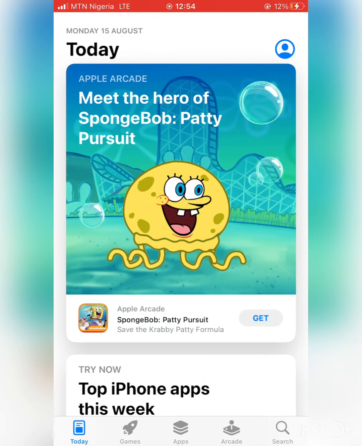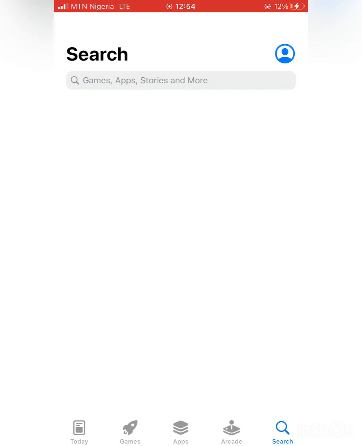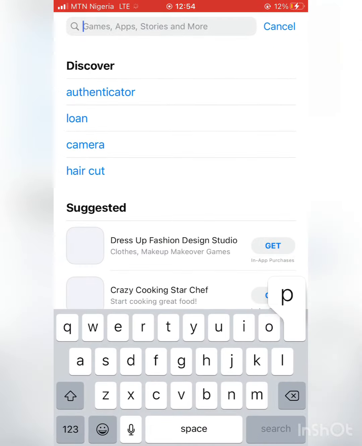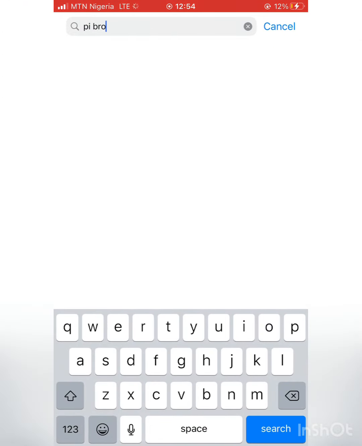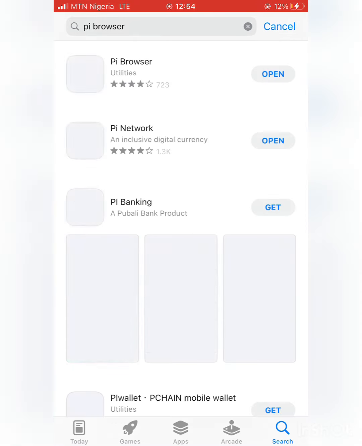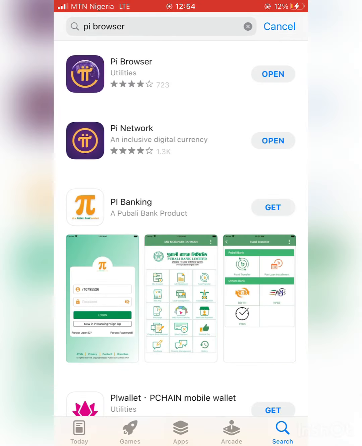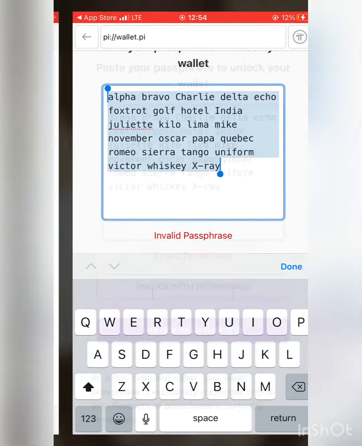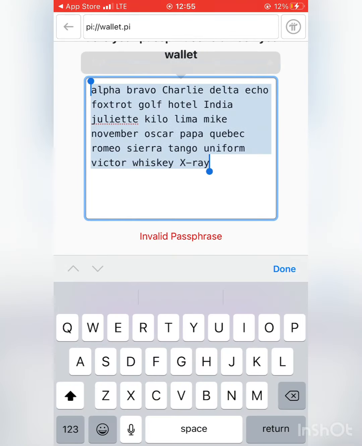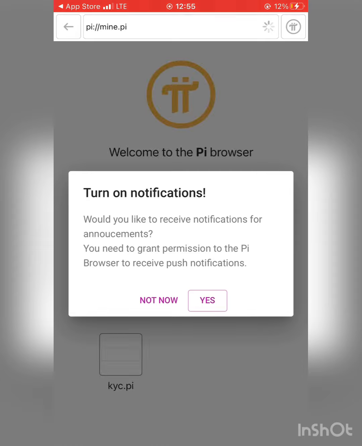Hello guys, I'm going to be showing you how to verify your Pi, how to do the KYC. The first thing you have to do is download Pi Browser. Just search on your Google app or App Store for Pi Browser, and as it is there, I've downloaded it before. Then you click on it.